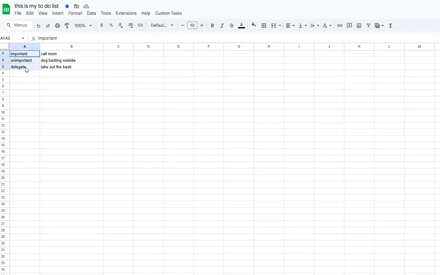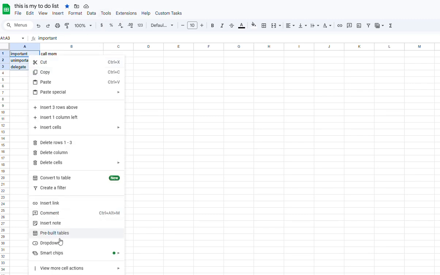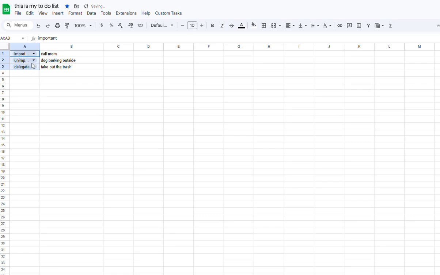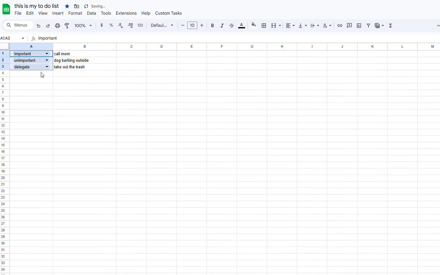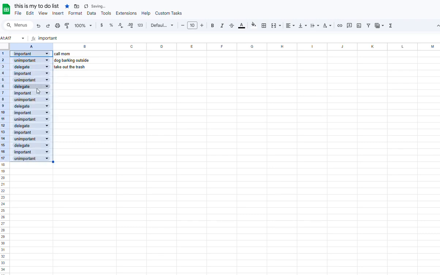I'm going to make all of these a drop-down, and that's pretty easy to do. I just right-click, convert to drop-down, and now you can see that all of these items are a drop-down. And if I want, theoretically, I click and I can just drag this down, and now I have all of those options there.